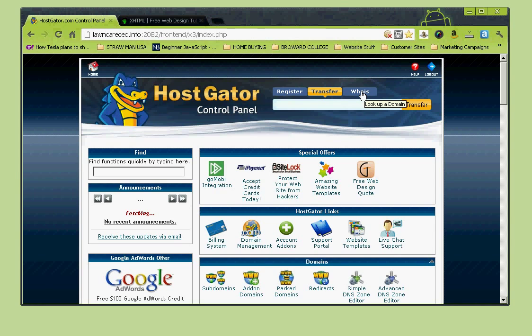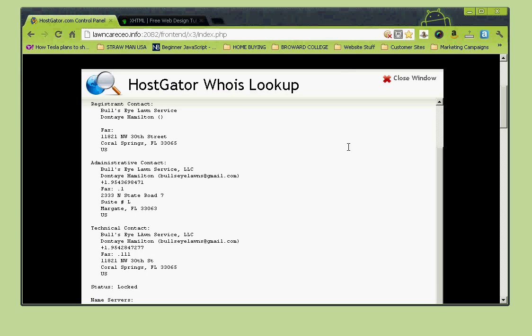You also have the look up a domain button, which is under WHOIS, and this is very useful if you are doing research on a particular website. You want to know who owns it, et cetera. You can go right in here, and let's just put in one that I used to use a while ago. Hold on. Okay, running a WHOIS, and here's what that looks like. It's just going to give you the basic information about that particular company, who runs it, all that good stuff.